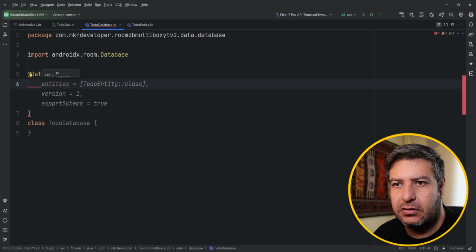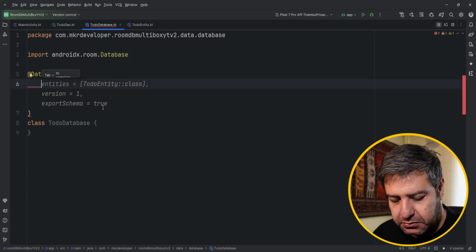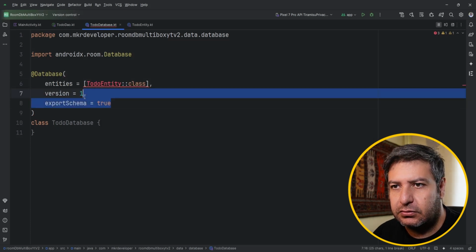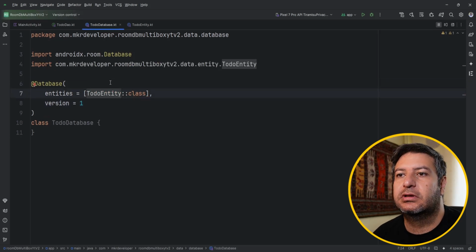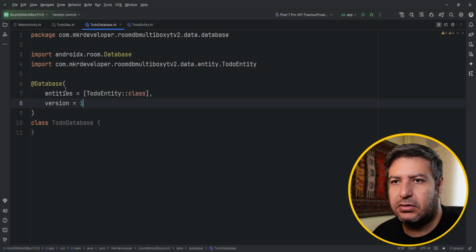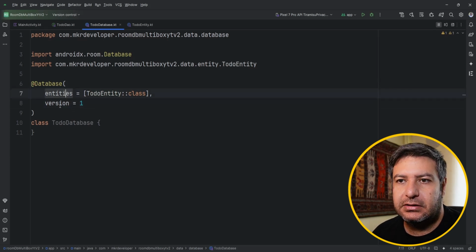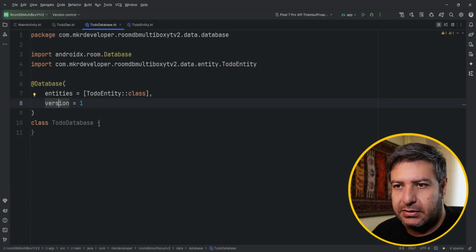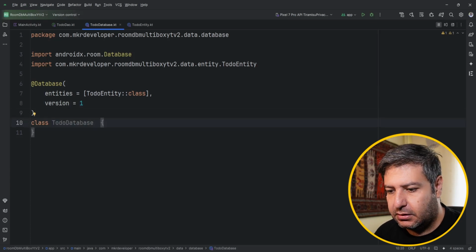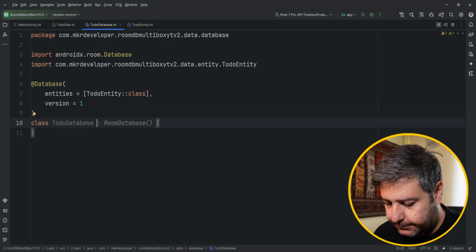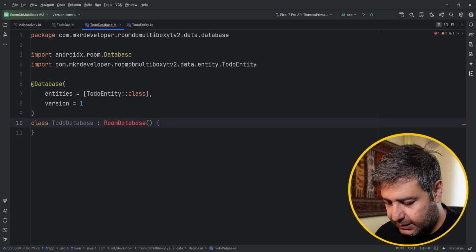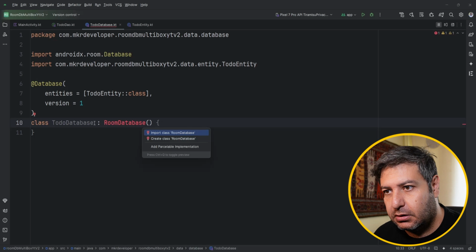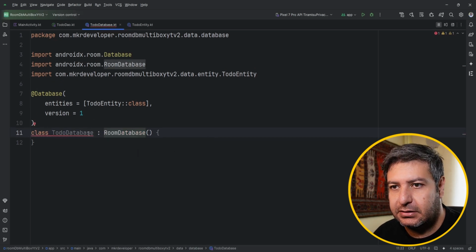The version will be 1. Export schema, no need for this. I don't want to confuse you. Let me delete it. Alt and enter. Import the ToDoEntity class, and that's it. The only required things that we need are the entity and the version of our database. Don't forget to add here that we have a Room database. This class is a Room database, and it has inheritance of our RoomDatabase.